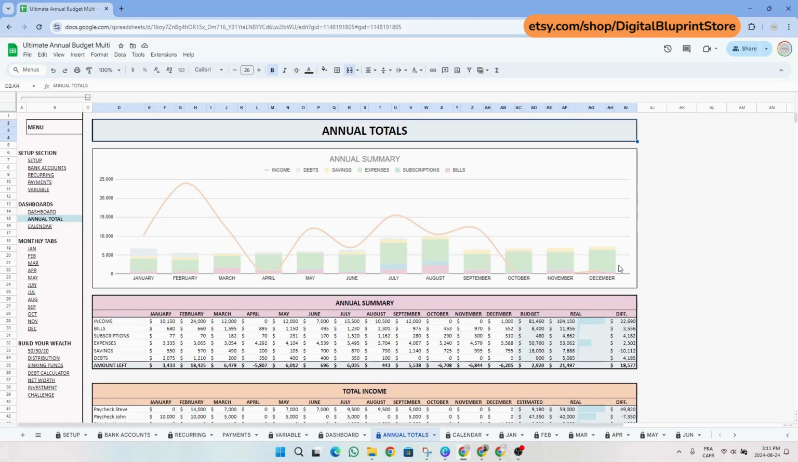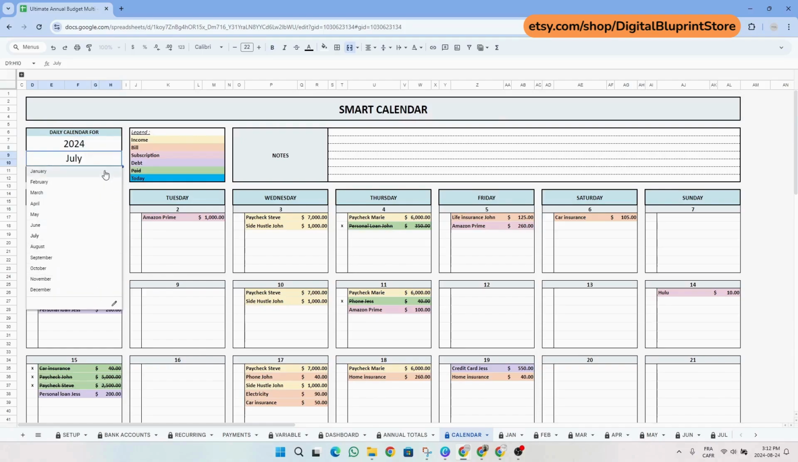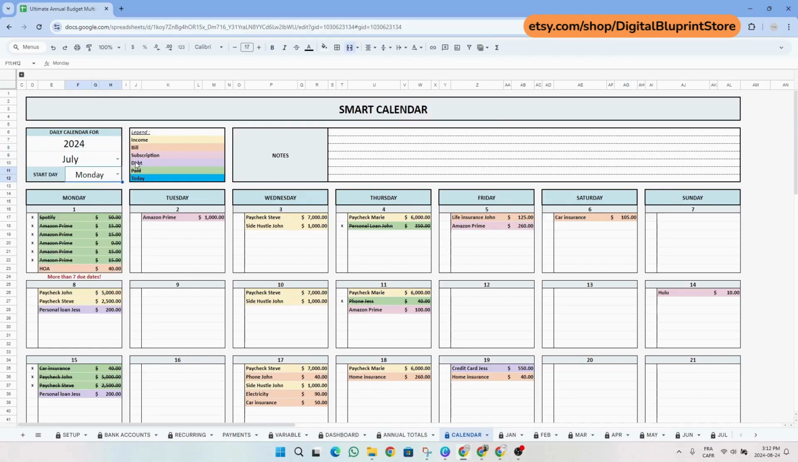Now let's take a look at the Smart Calendar tab. In this tab, you only have to type in the year and the month, and you will see all your income, bills, subscriptions, and debts. You could also choose the start date of the week using the drop-down menu.